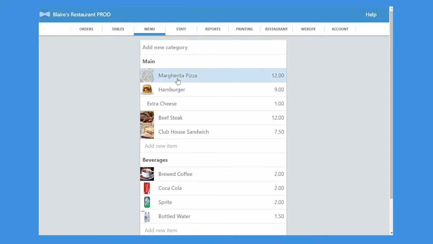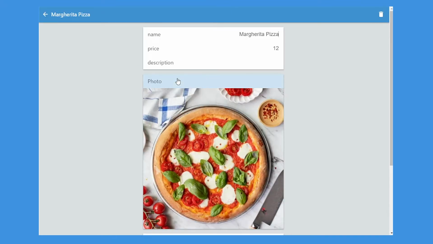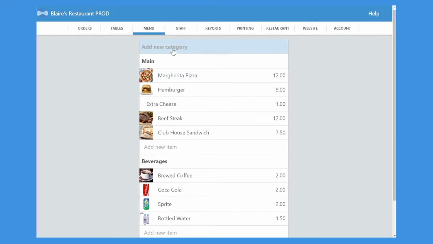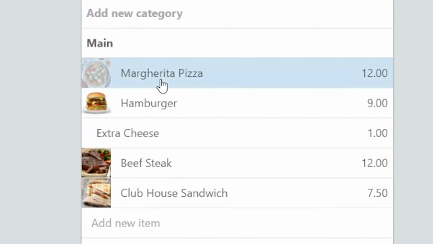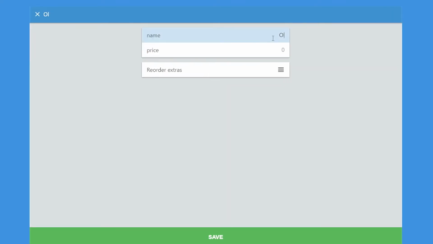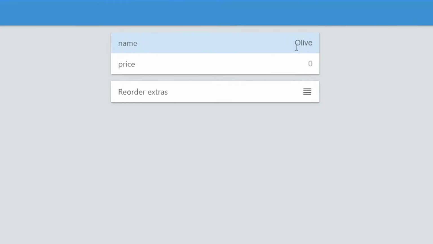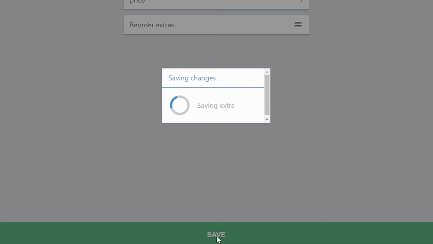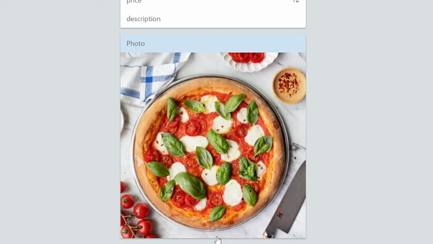For example, if you want to add an extra topping like olives to an item of the menu margarita, you can follow these steps. From the Waiterio app, select the Menu tab. As an example, tap on the item margarita, tap on Extras, enter the name of the extra, enter the price of the extra. You can enter 0 for free extra, then tap on Save. Now you will be able to use the extra when you place a new order.